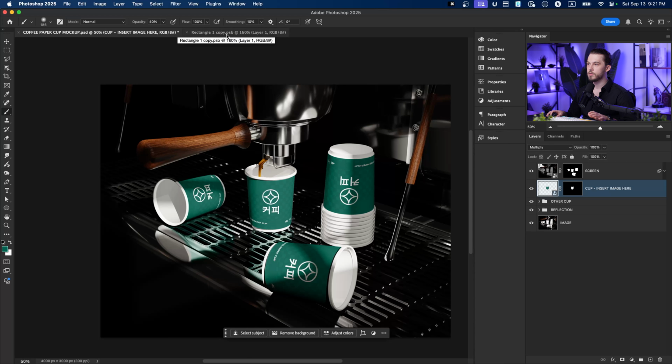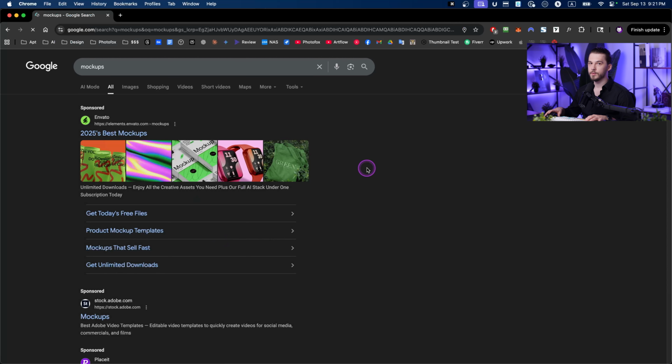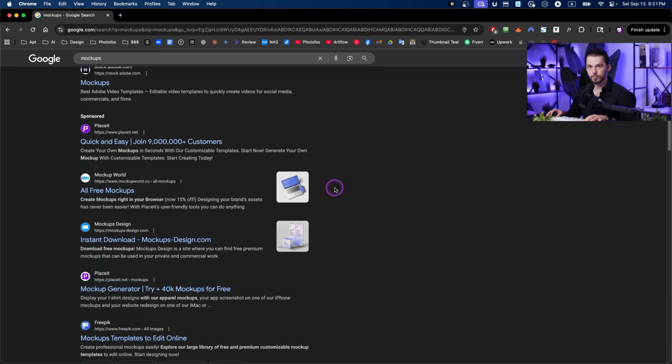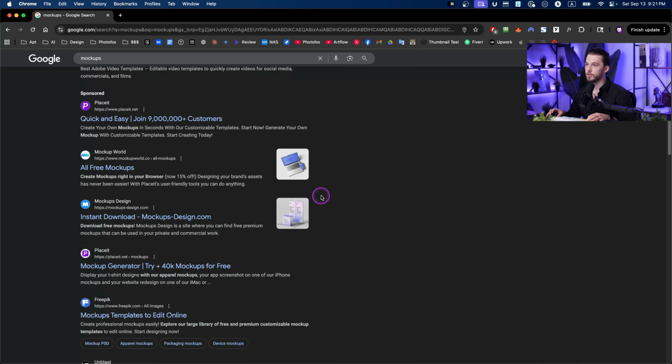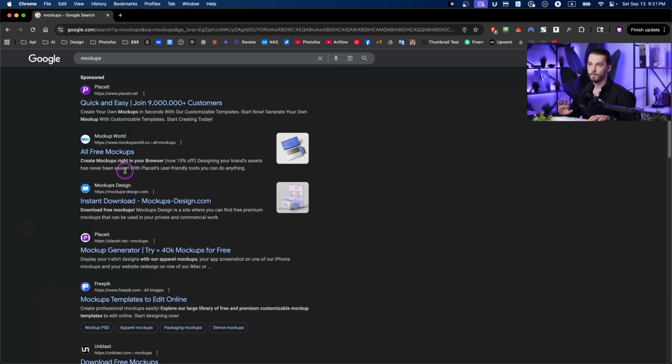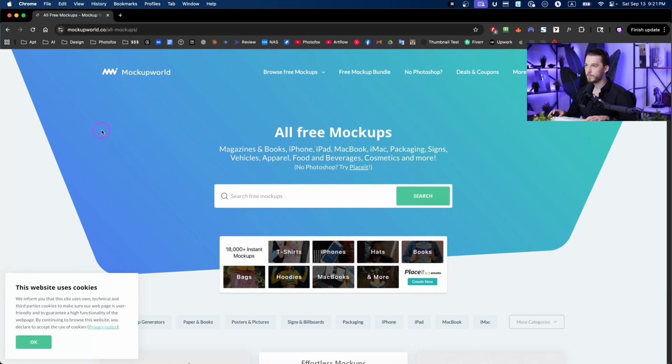But now let's figure out where you can find those mockups, because okay, we have cups, but what else do we have from this entire world of mockups? Let me show it to you. You can type in Google mockups and you'll have a ton of different websites, Envato Elements, stock.adobe.com, and if you want to try it out without spending any money, you can go to Mockup World, Mockups Design, Freepik. Those are very good websites with tons of different mockups. You can find a lot of other free mockup websites and try it out.